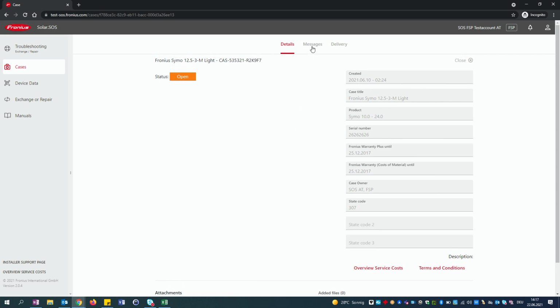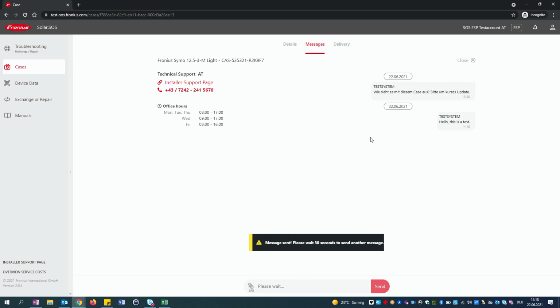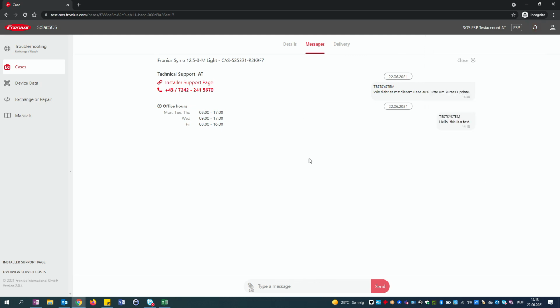At the top you have two additional tabs. The first one are the messages. So these are our case messages. You are able to communicate directly with the tech support through SOS. So you can enter a question or any information in here, and send it directly to the tech support. And the big benefit here is that the tech support will also answer you directly in SOS, so you will see the answer here. If you receive a new answer from the tech support, then the notification clock will be highlighted red, and you will see, okay, there is a new message from the tech support. If you click on it, then this window will open again.